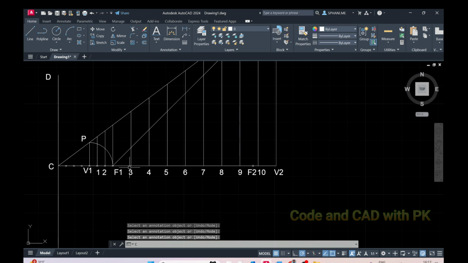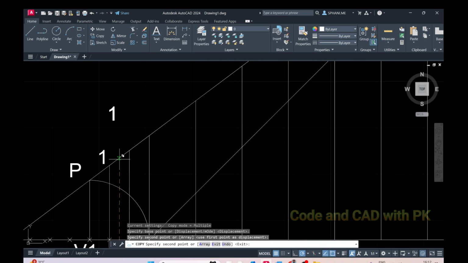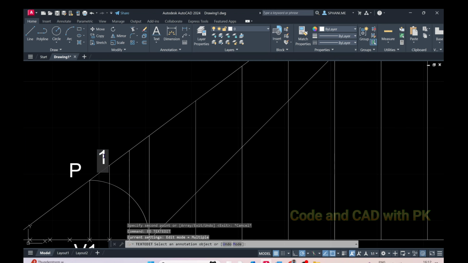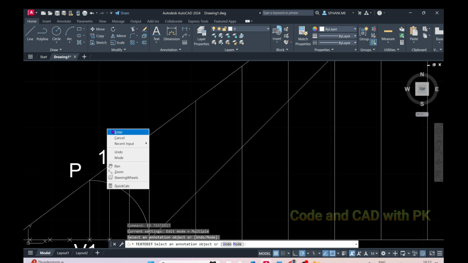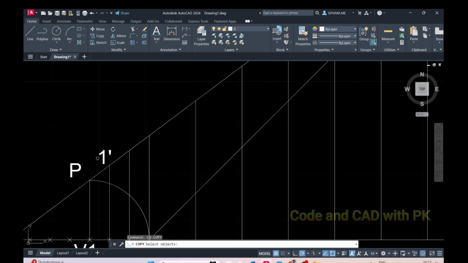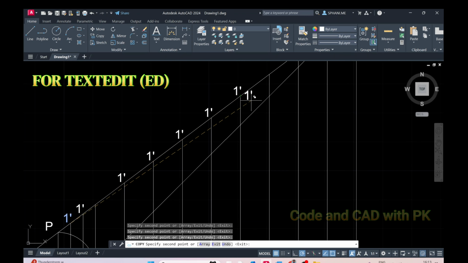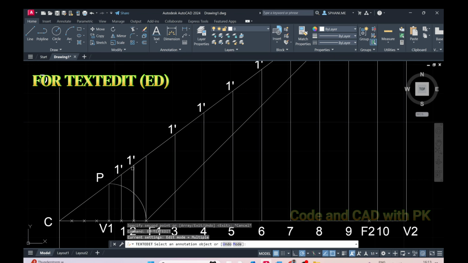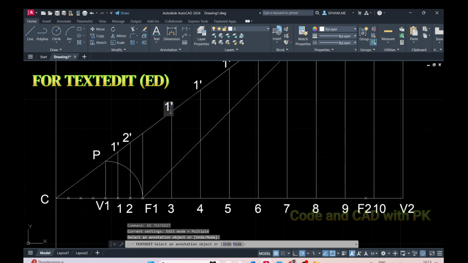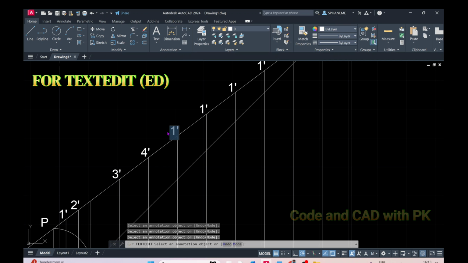now I am going to copy this point CO here. See, observe, this is ED 1 dash. I am going to copy this point from this to this. I am going to get from here, here, here, here, here, here, here, and here. Okay, so now I am going to edit. This one is 2, and this one is 3, and this one is 4, 4 dash. This one is 5 dash.